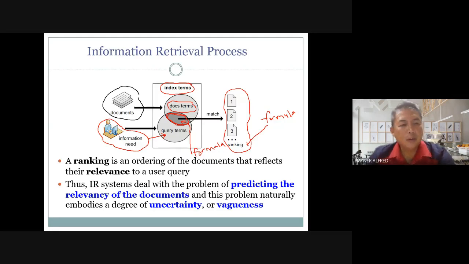So basically, a ranking is an ordering of the documents that reflects their relevance to a user query. Okay, so we will have a number that will be associated with the document here. Each document will have its scoring. Okay.